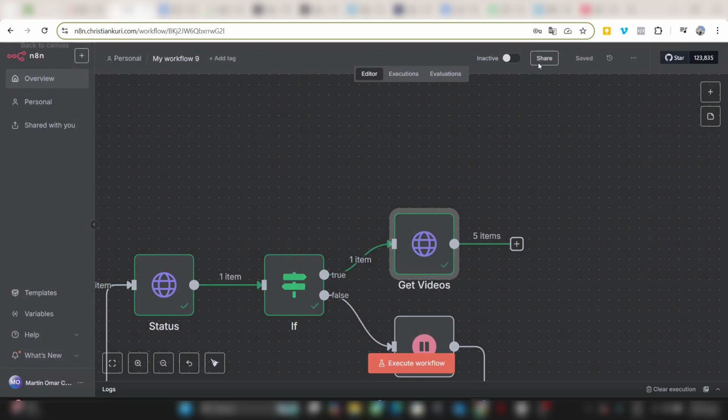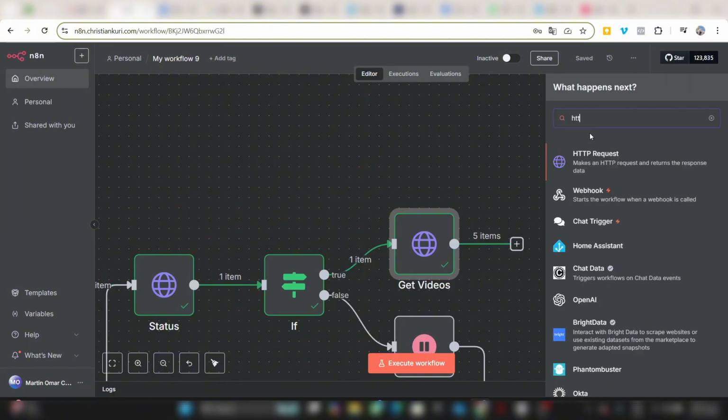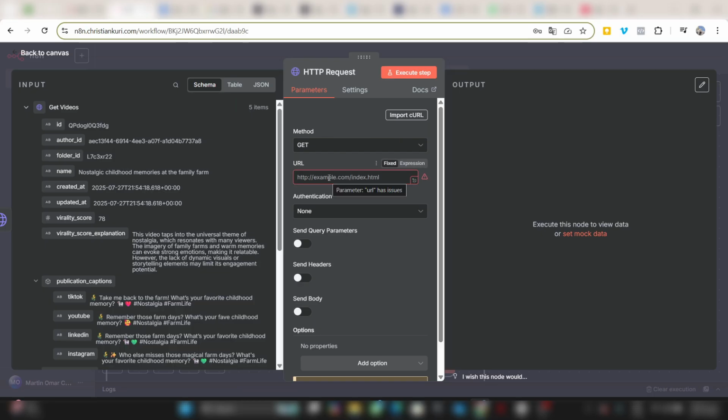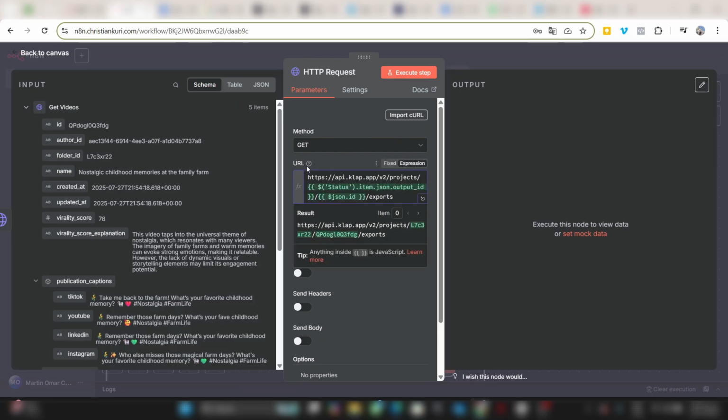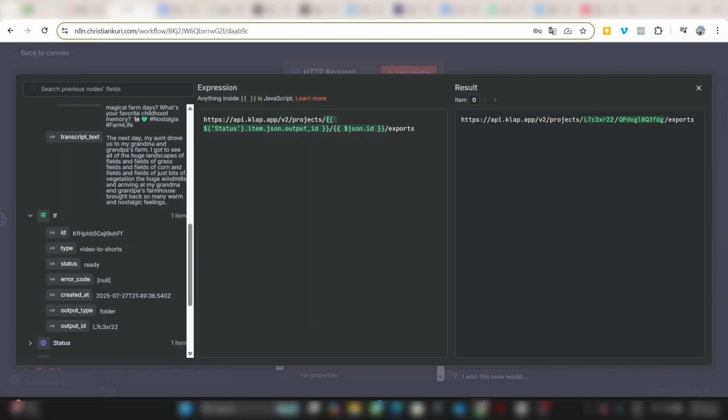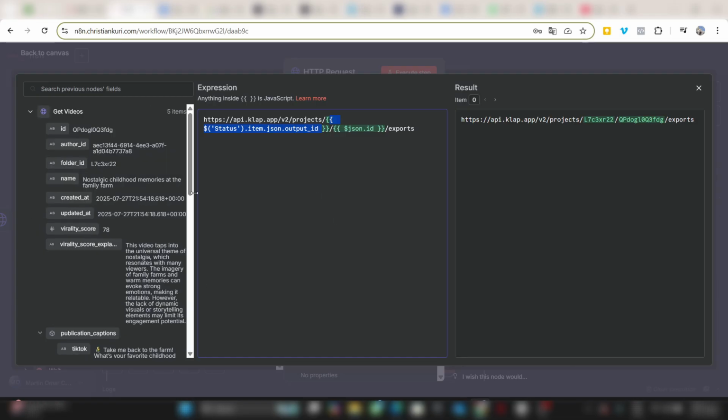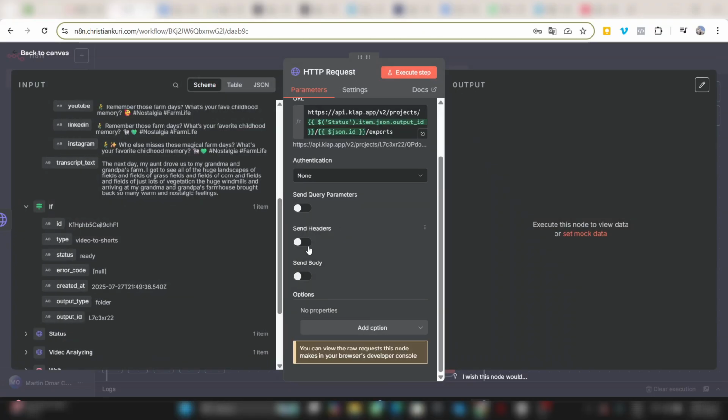etc. So, the next step would be to add an HTTP request node again, whose function would be to improve the quality of the videos. We just paste the following URL with the following dynamic tags. This dynamic tag comes from the if node, which is the output ID, and this dynamic tag comes from the previous node, the get videos node. You just take, drag, and drop into our field of expressions. The next step would be to add your credentials.